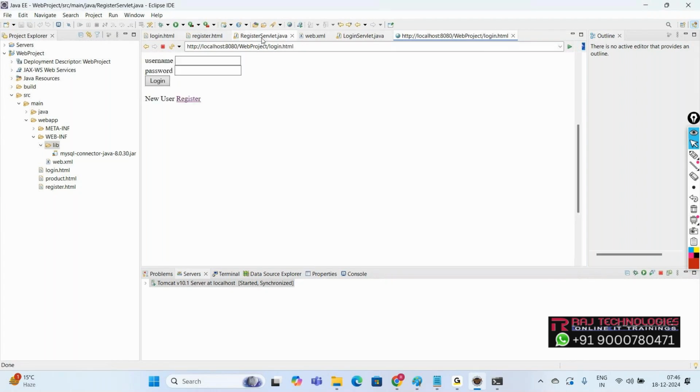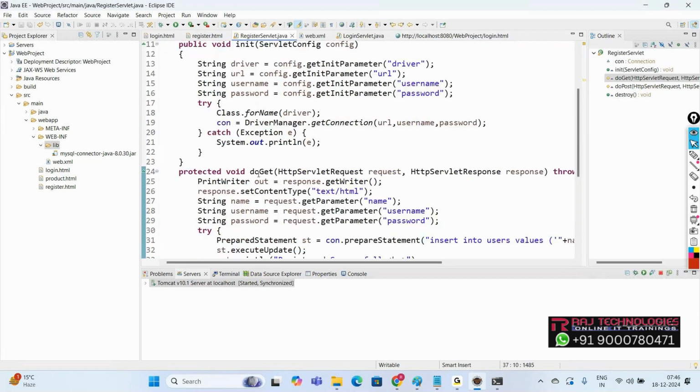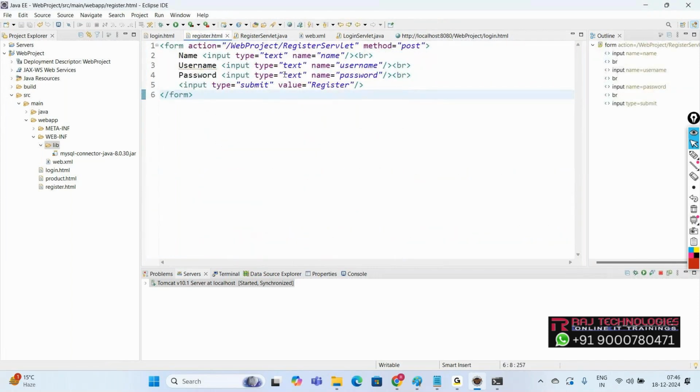Simple change. In register.html, here we have to type input type equal to password. I've mentioned text here, but it should be password. Okay, that's it. Is this application clear to all of you?